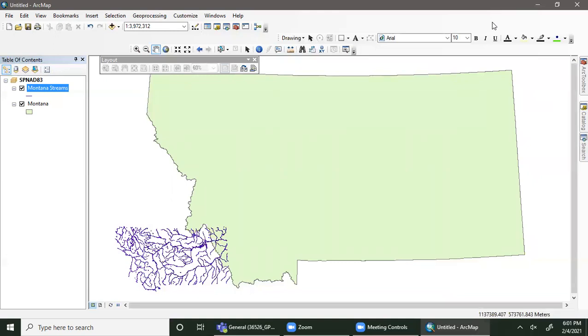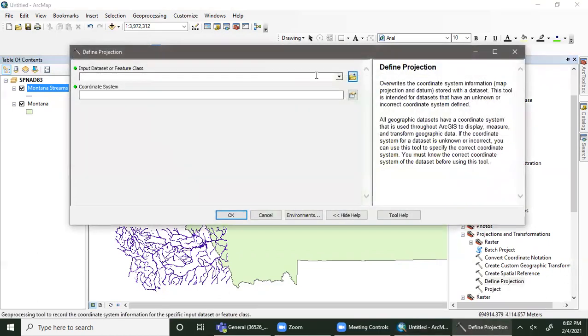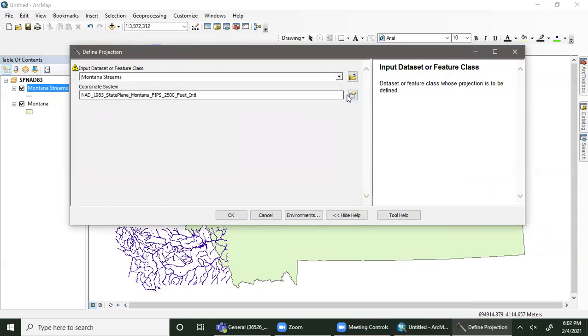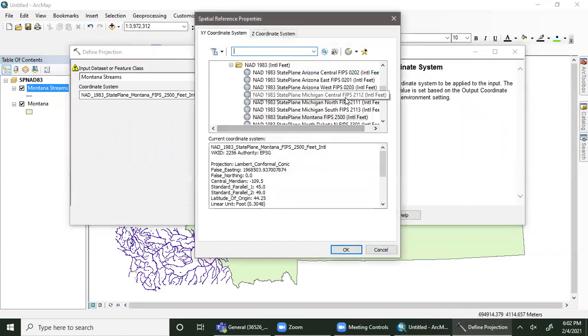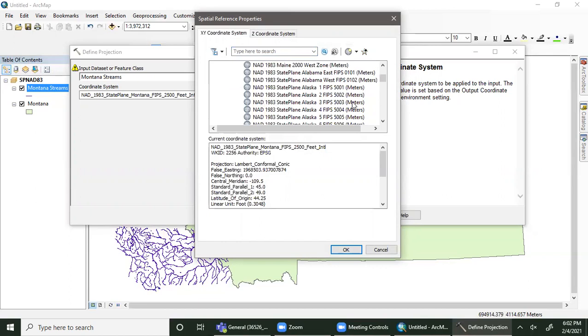So in this case, I do not want to project this file because the way it's projecting right now is incorrect. This is the same thing that you did when I gave you a file that said there was an unknown coordinate system and we assigned it in our catalog. This is the exact same tool, Define Projection. So let's define the projection on this one. Montana streams is in state plane international feet. Let's put it in state plane meters. Collapse that folder, international feet, and go down one, state plane international meters, and just find Montana. Say okay.